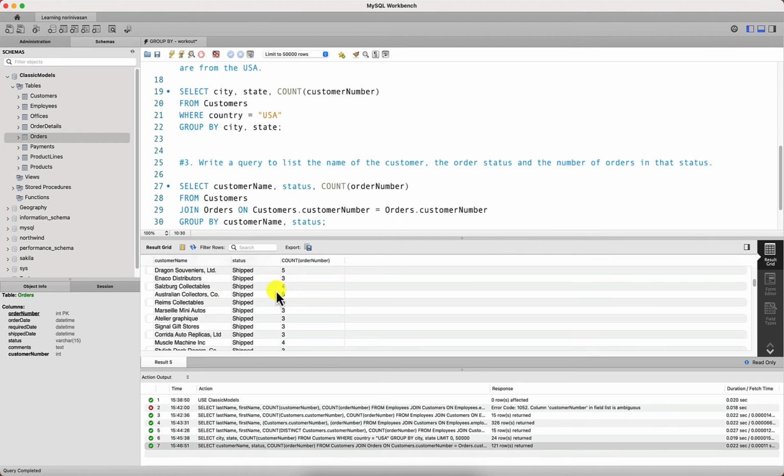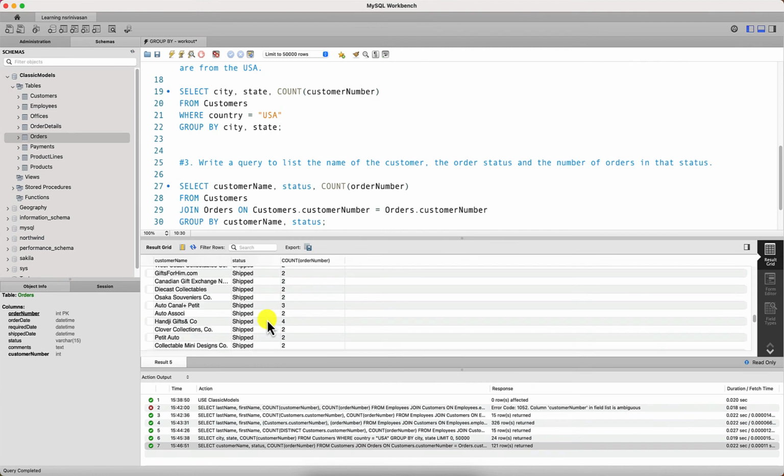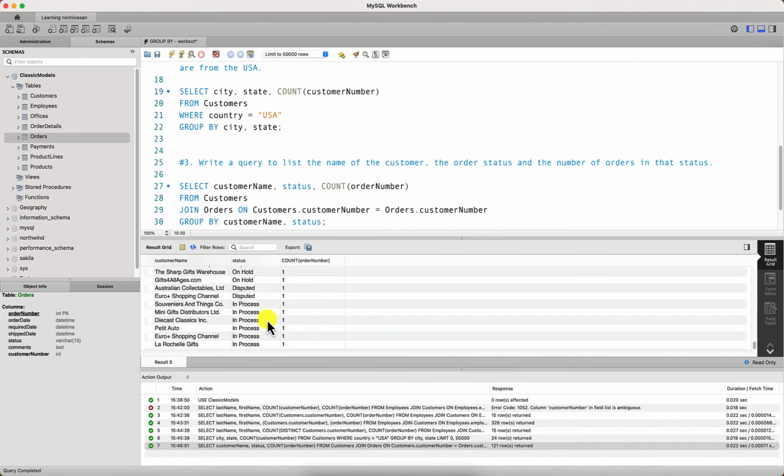that status. And so, if you scroll down, you're going to see some customers have statuses that were resolved and the number of orders in that status, so on and so forth. Most of them are shipped, but some of them are resolved, canceled, or on hold. Some of them are obviously in process.